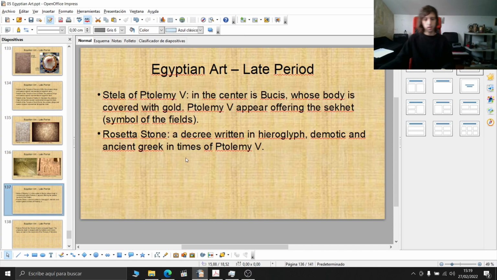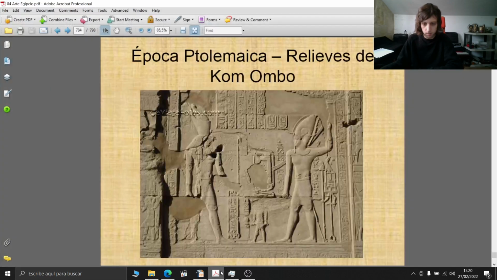Stele of Ptolemy V. In the center is Buchis, whose body is covered with gold. Ptolemy V appears over in the second, symbol of the fields. Rosetta Stone, a decree written in hieroglyphic, Demotic, and Ancient Greek in times of Ptolemy V.